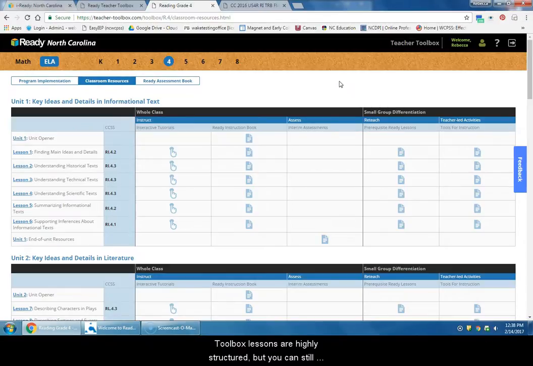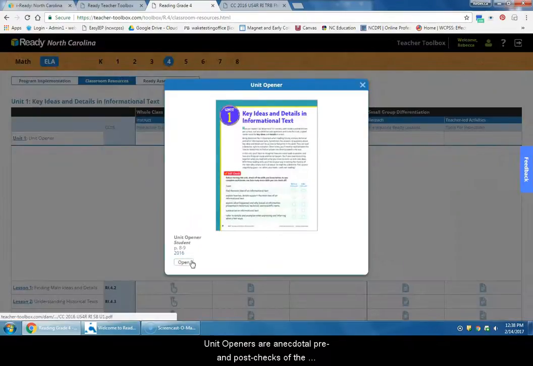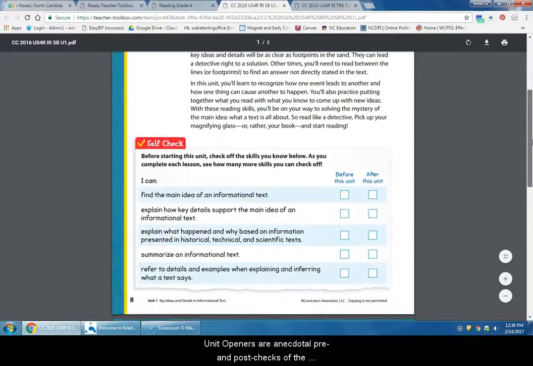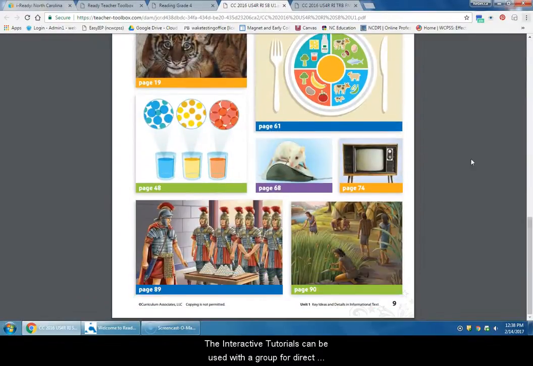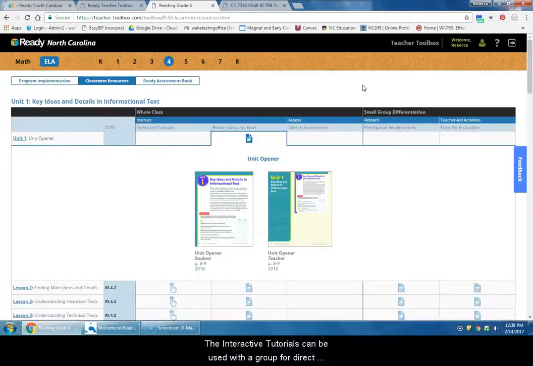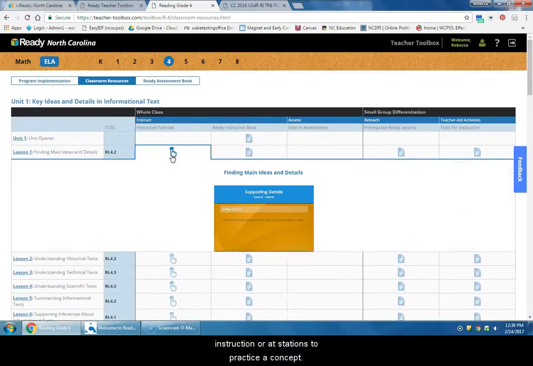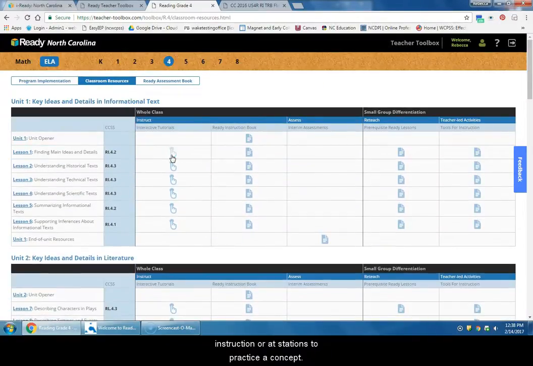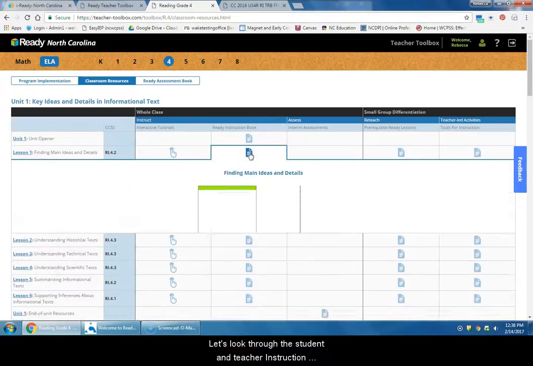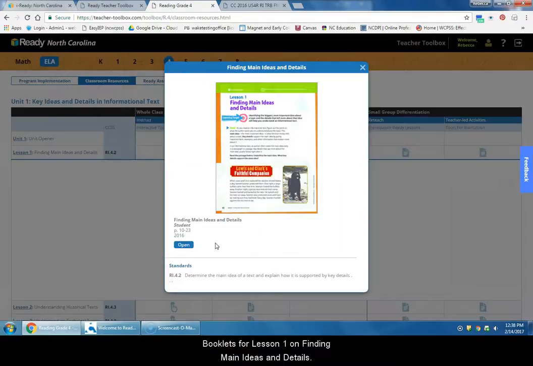Toolbox lessons are highly structured, but you can still pick and choose which resources you want to use. Most resources include a student and teacher copy to guide you or another adult through the lesson. Unit openers are anecdotal pre- and post-checks of the skills covered by each unit. The interactive tutorials can be used with a group for direct instruction or at stations to practice a concept. Let's look through the student and teacher instruction books for Lesson 1 on finding main ideas and details.